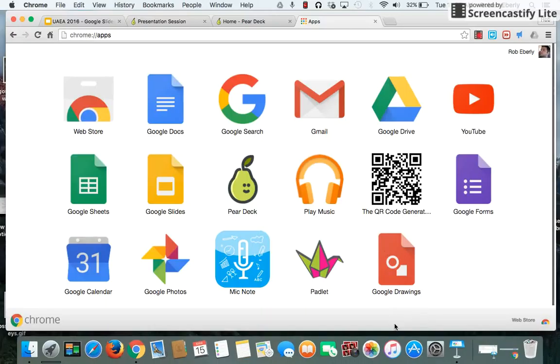All right, ladies and gentlemen, I'm going to show you how to use Pear Deck. Pear Deck is an extension for Google Chrome. It is a standalone website, but it works best when you add it on to your Google Chrome. So you just go to the web store and type in Pear Deck and download it, add it as an app onto your Google Chrome.